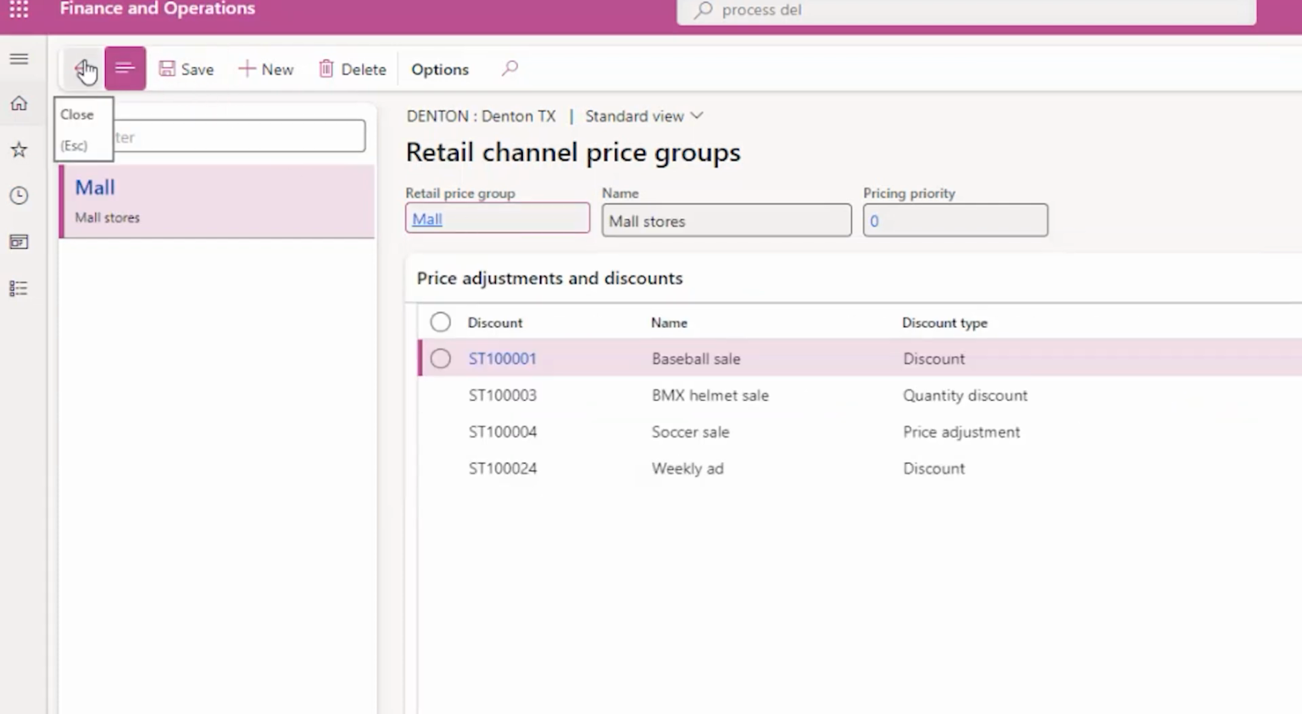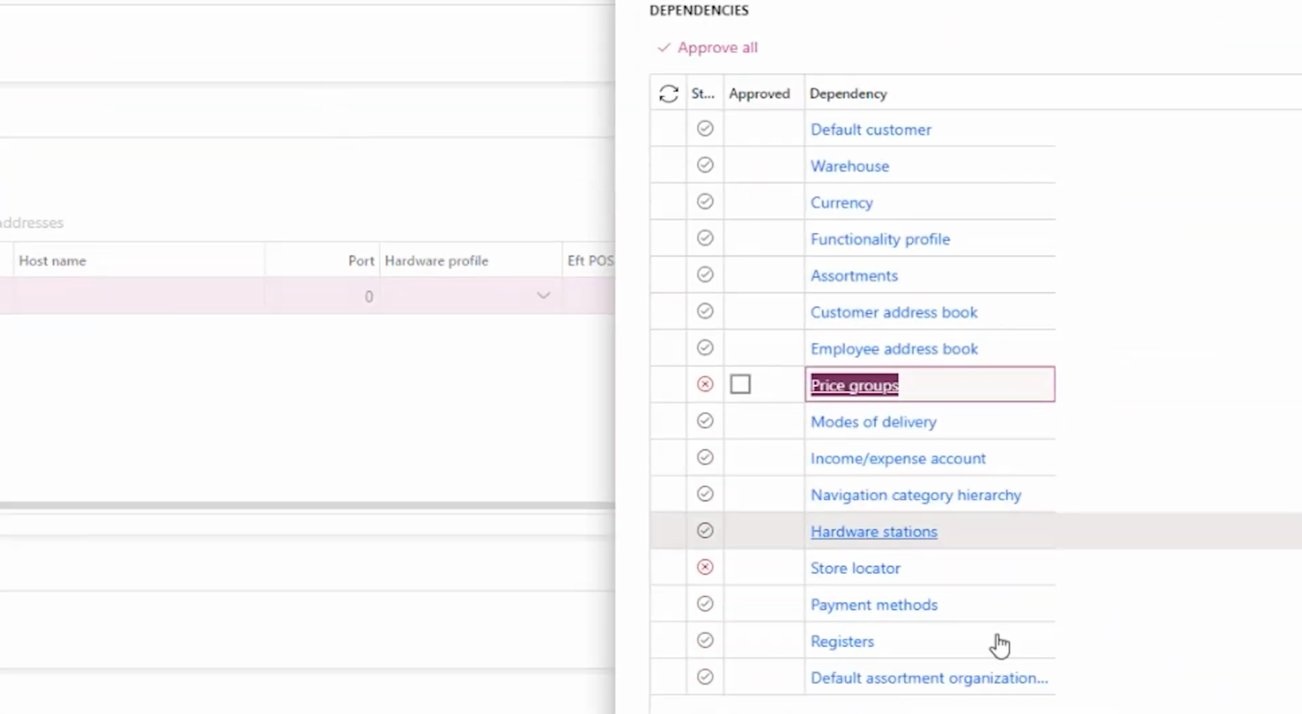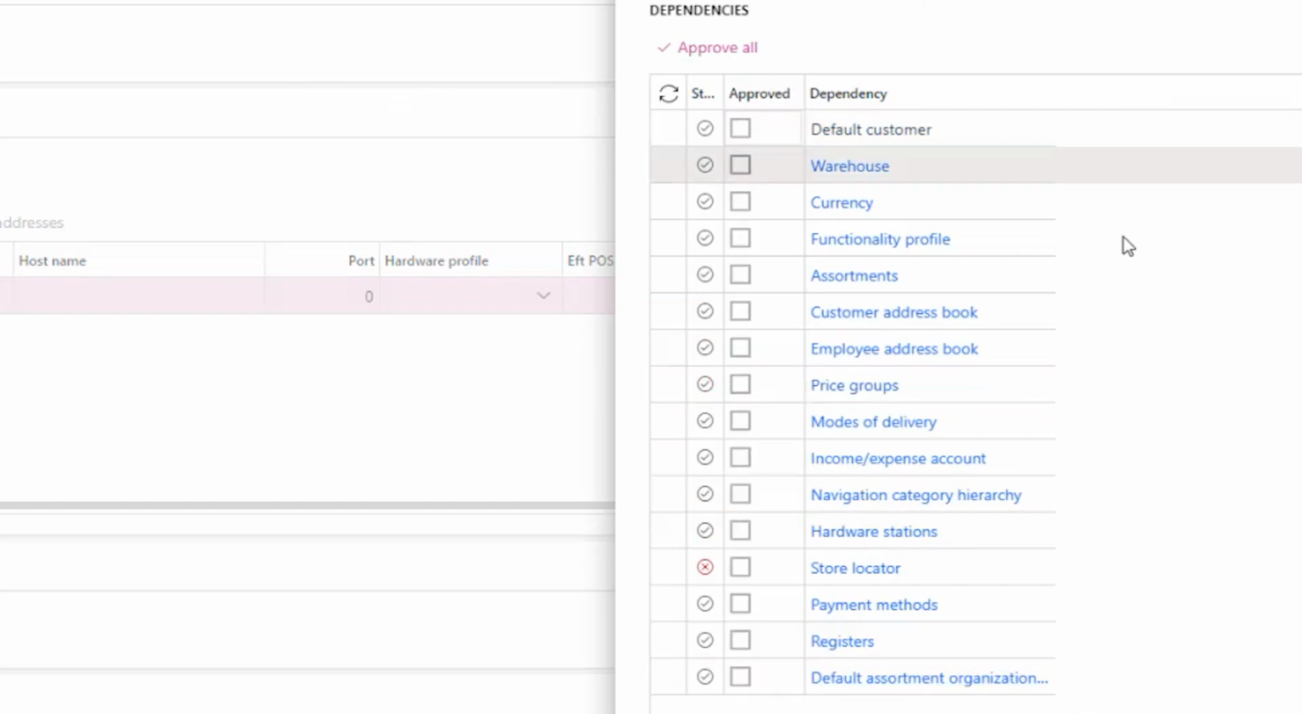All right, I'm going to back up. I could add more price groups if I wanted to, just for this store. That would allow me to do very store-specific discounts down the line. That's what this Houston store had going on right here. All right, so let's back up on my Denton store. I'll update it and let's see if we're cool on price groups. Yep, but we're missing store locator. So let's check that out.